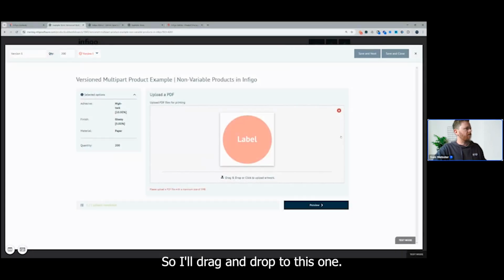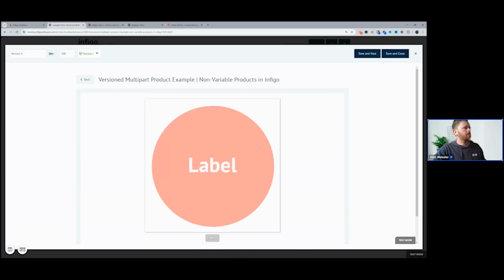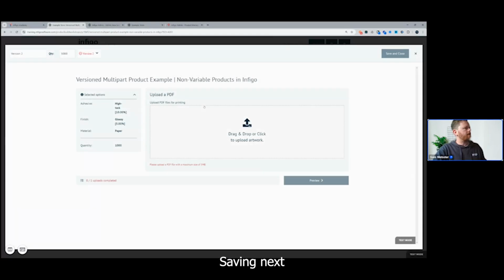So I'll drag and drop to this one, for example. I can change the quantity if I wish to. Then I can proceed to preview to make sure I'm happy. Save and next, and then the same one here.